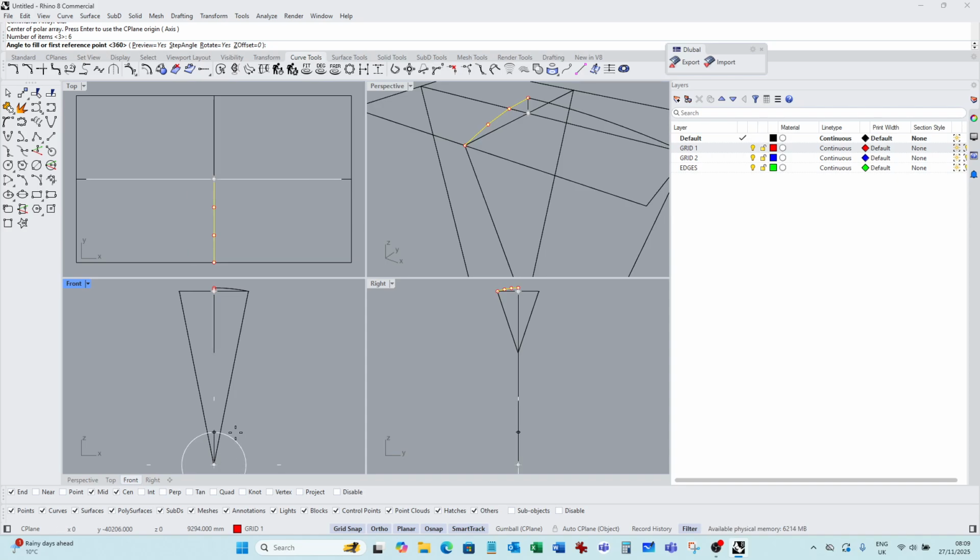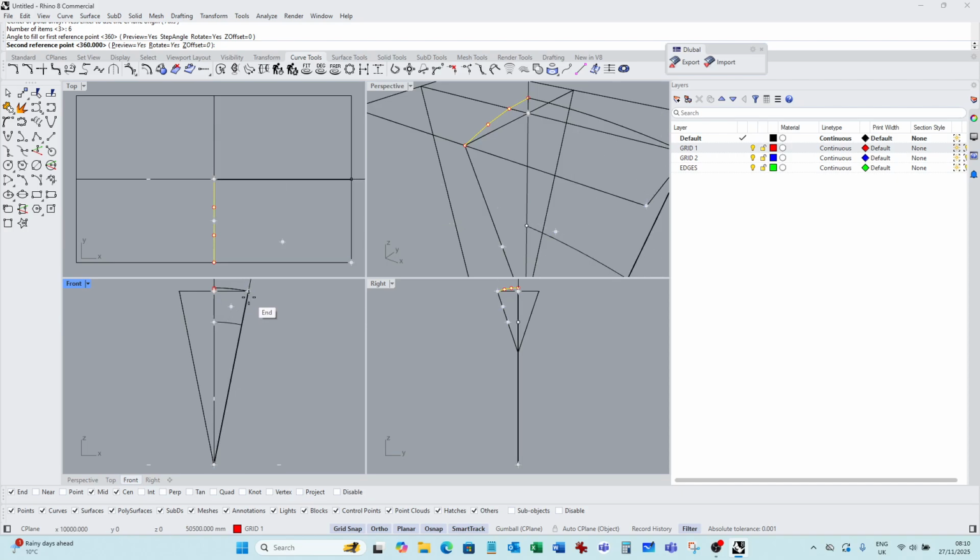And the angle to fill will be clicking on the vertical y-axis and then moving around to the end point in the front view. And now we can see that there are 6 lines giving us 5 divisions. So we press return and we get 1, 2, 3, 4, 5. Okay, we're going to move into the perspective view.